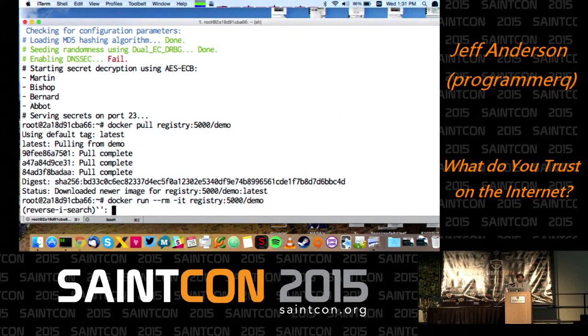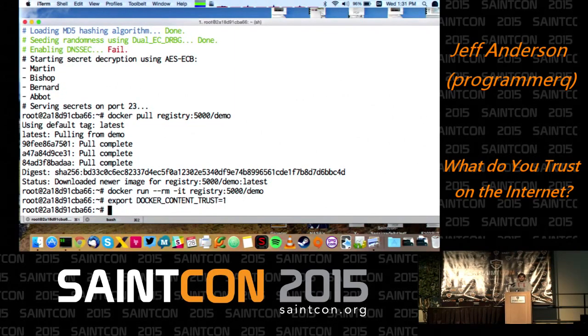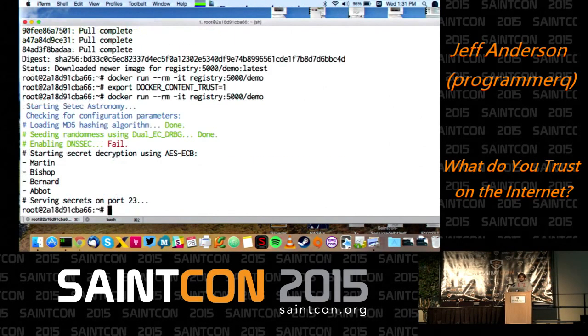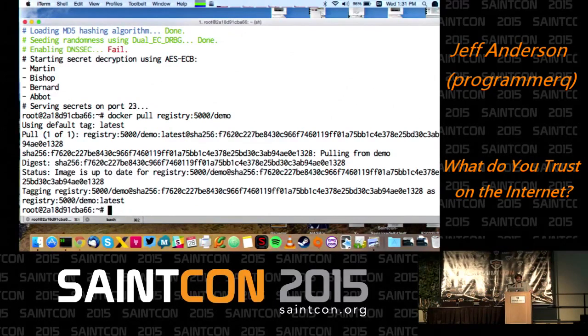Now let's turn content trust back on and try it one more time. Boom, I'm running the right thing still. So content trust, it's actually kind of hard to break. So actually let's do a pull with Content Trust enabled and see what it does. All right, it saw that I am up to date, so it isn't trying it. So I'm actually going to remove this image so I can try and actually pull it. Docker rmi registry:5000/demo. So I'm removing this image from my local cache of images.